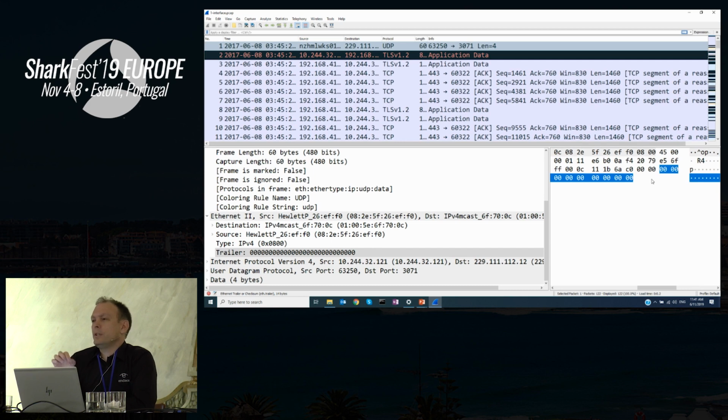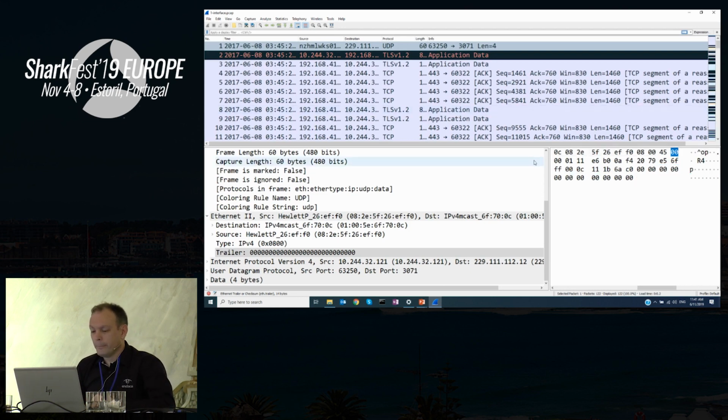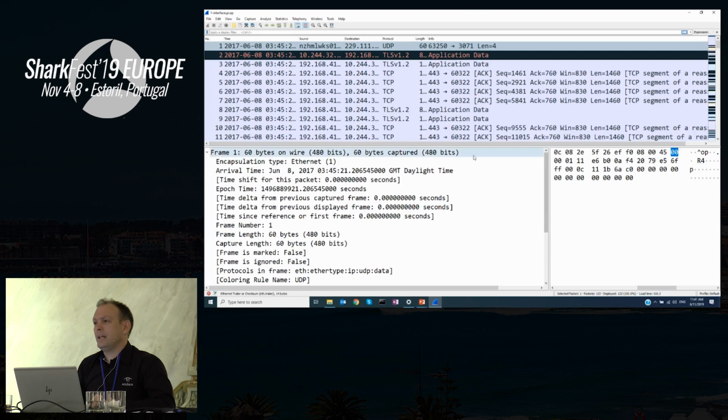Right? All we need to know is that the Ethernet frame was valid. So when Wireshark said at the top here, in big bold letters, bytes on the wire 60, it actually meant 64. Okay, not a big problem. We just need to be aware of that when we're dealing with packets on the wire.